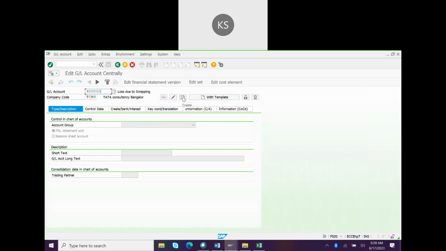Okay, now click on create. So this is the create symbol. This is to change after creation. If you want to change anything, you can change. This is to display. So you can't use this because this GL account is not created. You need to create now. Click on this create symbol.